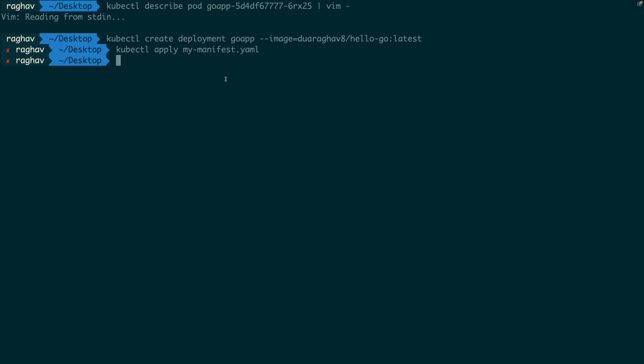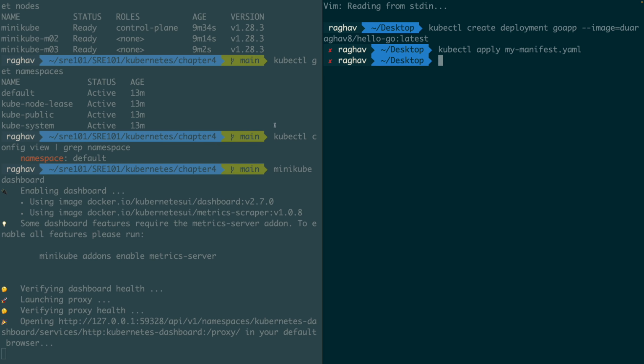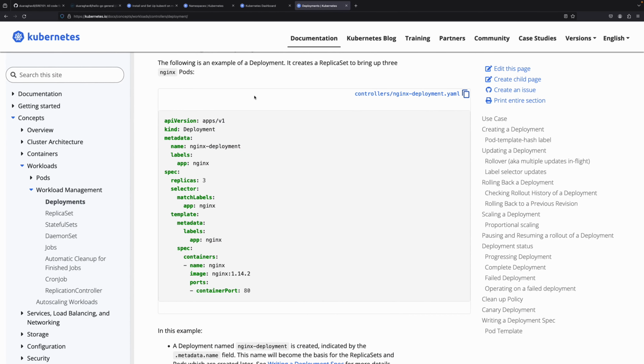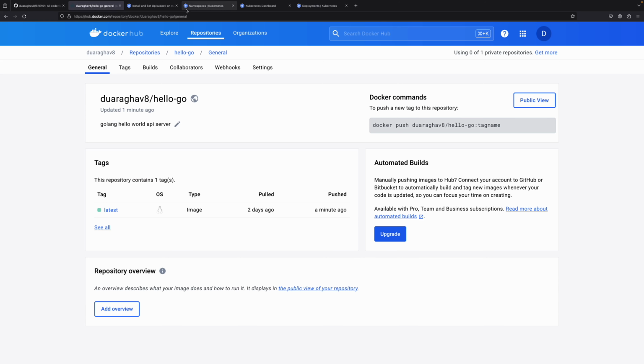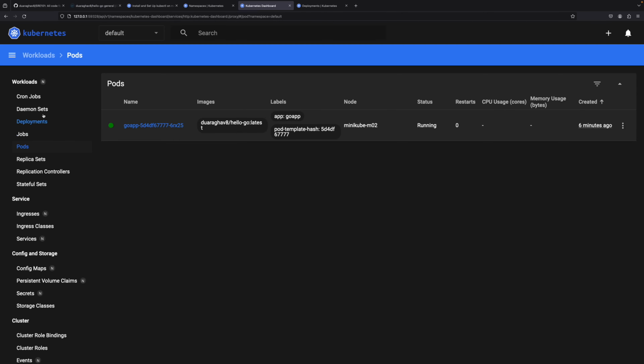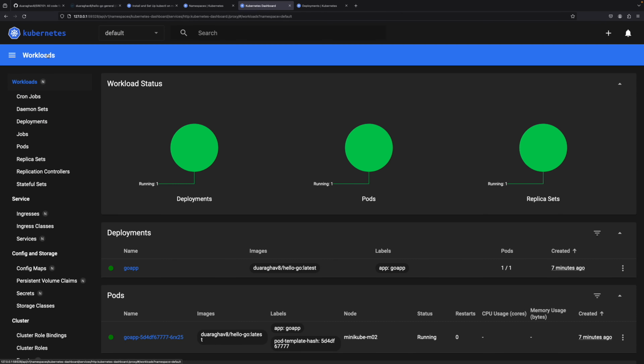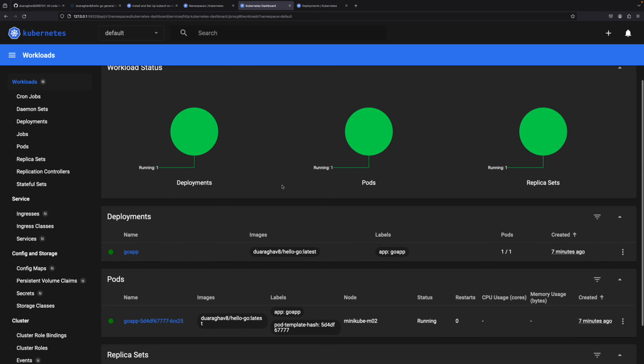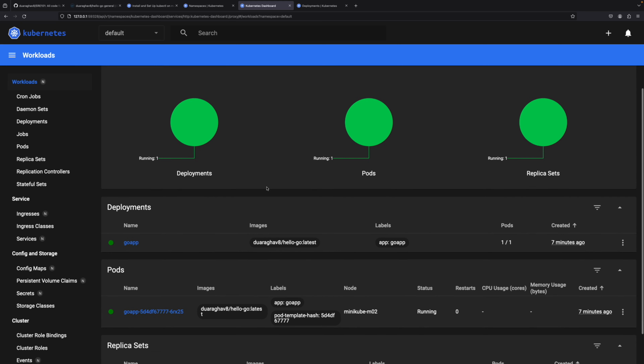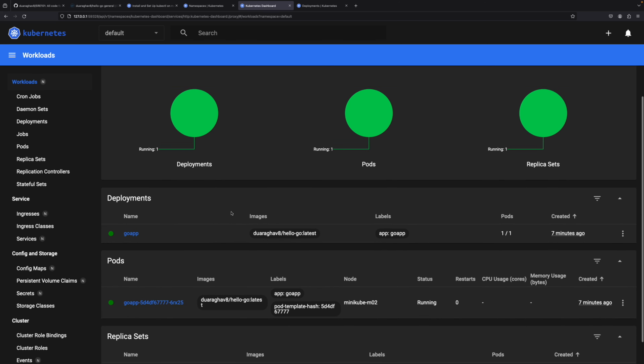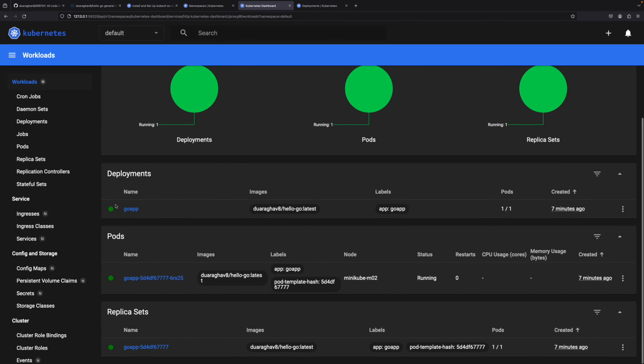Now, let's also just check out the Kubernetes dashboard once more. Here it is. And now you can see that since I deployed my application, I now have some workloads mentioned over here, right? I can see my deployment, which is go-app. And as part of that deployment, here is a pod, and there is also a corresponding replica set.